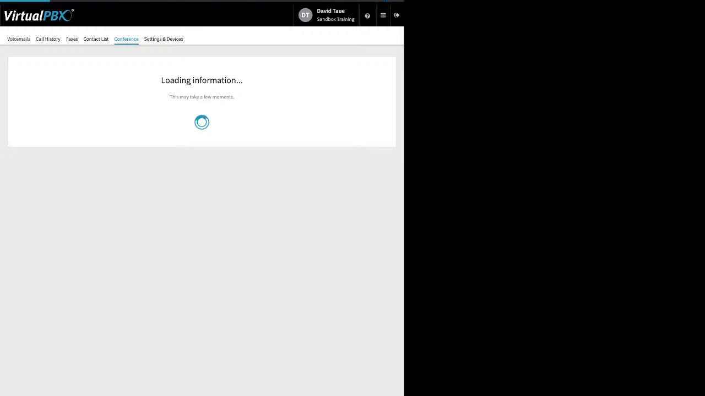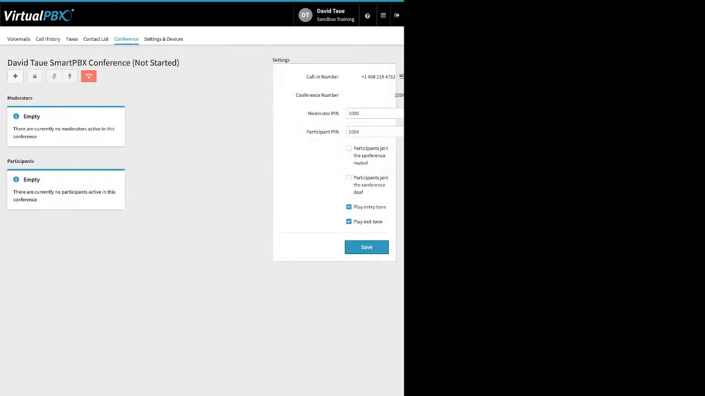Conference tab, once it loads, over here on the far right, this is where your staff members would adjust their PIN numbers, right? For their moderating aspect, as well as for their participant PIN numbers. These are the options to have people join muted or deafened, and then the option to play entry and exit tones.